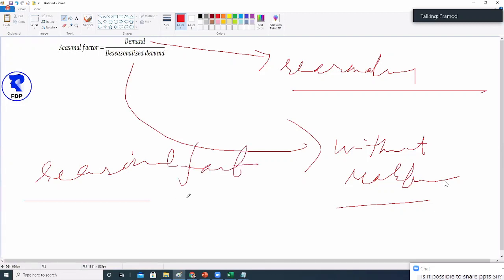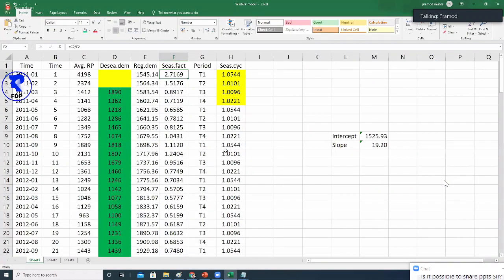Then you get the seasonal factor. So this seasonal factor will be helpful in the successive steps. So this is one part of the Winters' method, or the model that we have executed. Now what is happening here is to give a formula to calculate the seasonal cycle. Seasonal cycle is basically the long term.